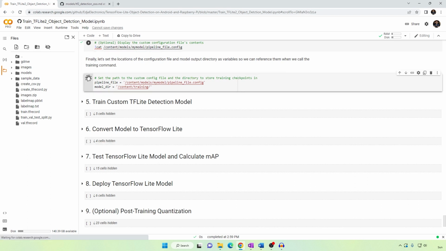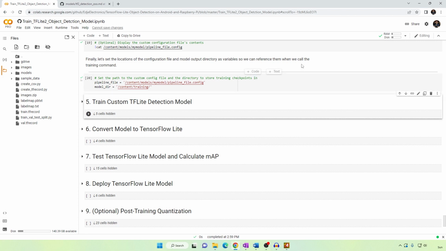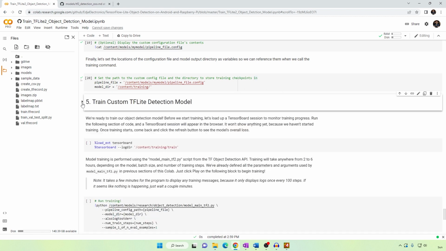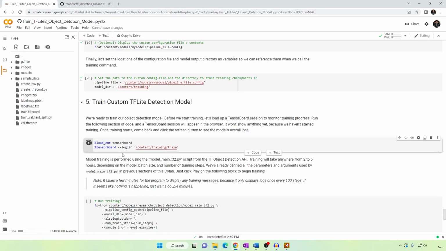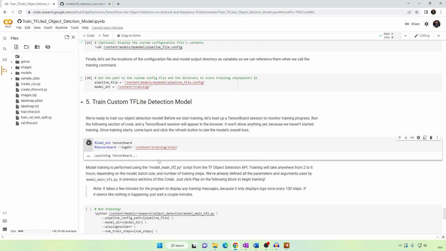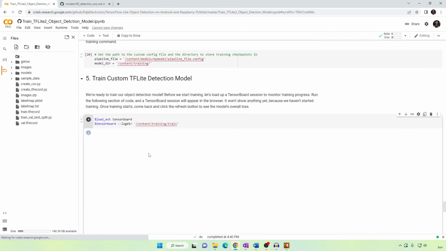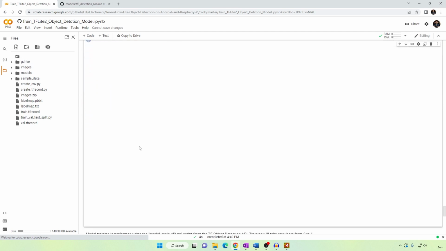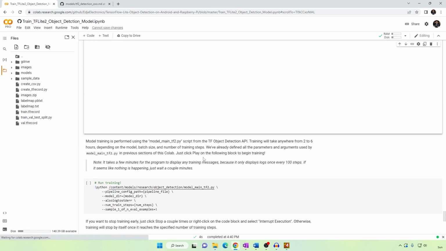Finally, click play on the next code block to set the path to the pipeline file and model training directory. Alright, we're ready to start training our object detection model. Before we start training, we can start up a TensorBoard session to monitor training progress. Click play on this code block, give it a few seconds, and a TensorBoard interface will appear. It won't show anything yet because we haven't started training.